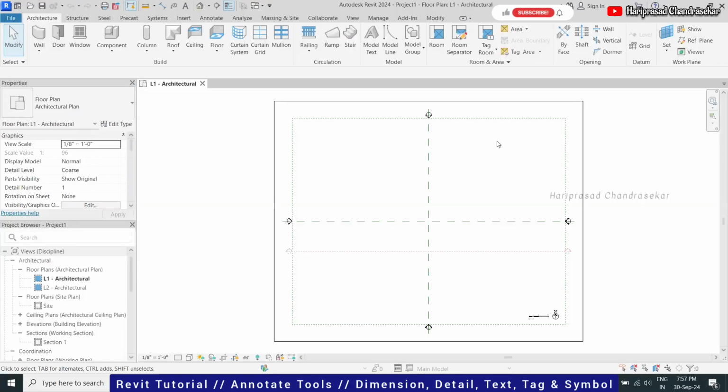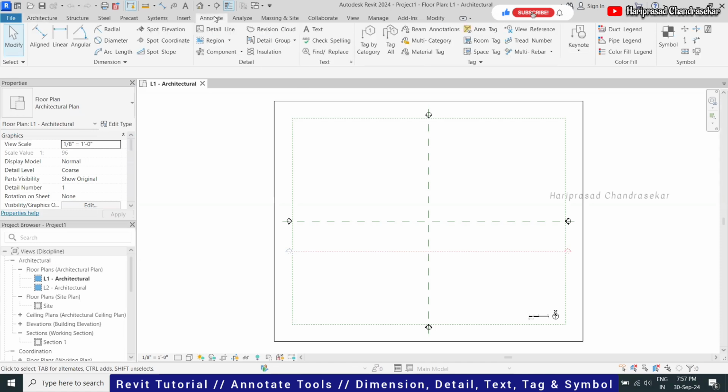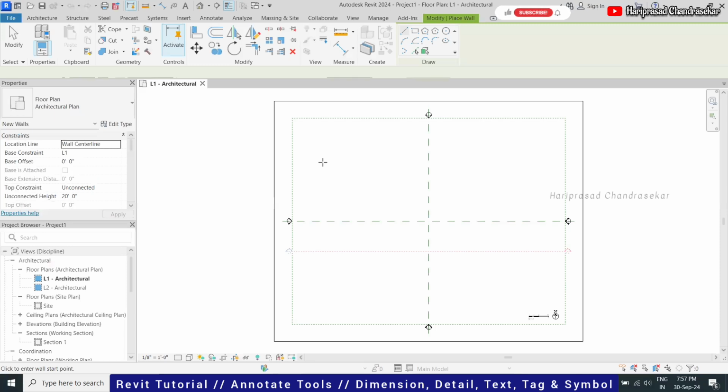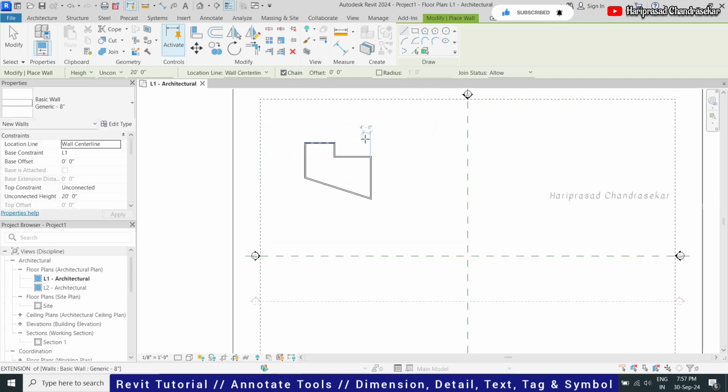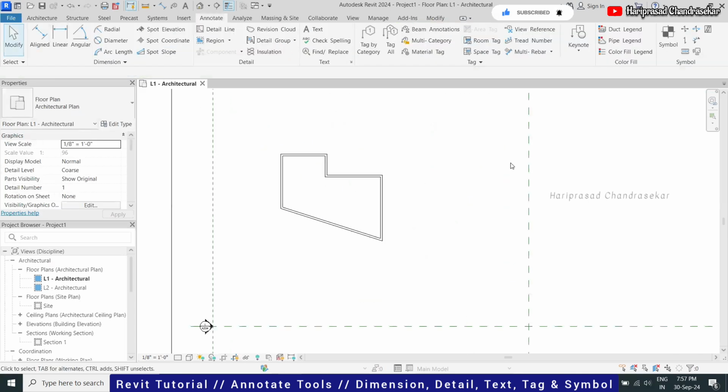So now I am in a new file. Okay, so we will start seeing annotate options. Okay, so annotate tab. So all these options we will see one by one. Okay, so for that, we will have some walls. If you want to just annotate, you can always take aligned dimension.